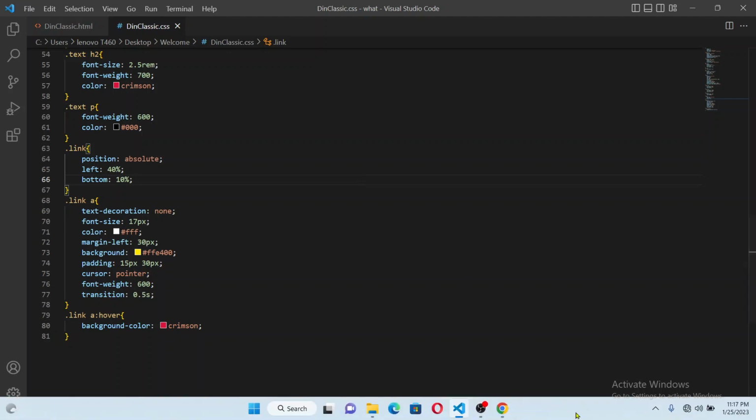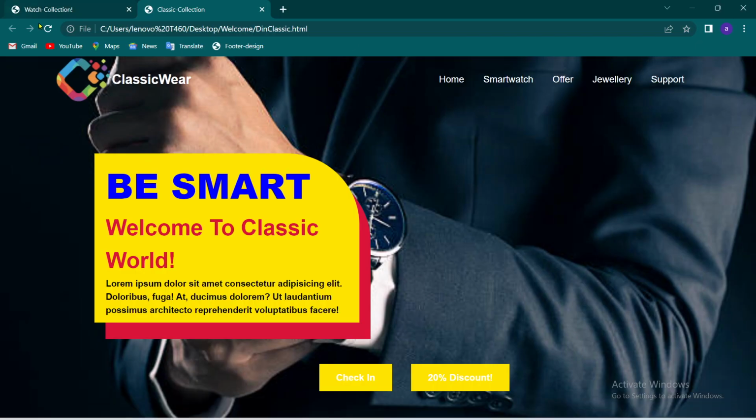So if I come here and I refresh the page, now if I come here, you can see there is a beautiful hovering effect, and it takes some seconds as a delay, which is 0.5. So now we need to add the animation.